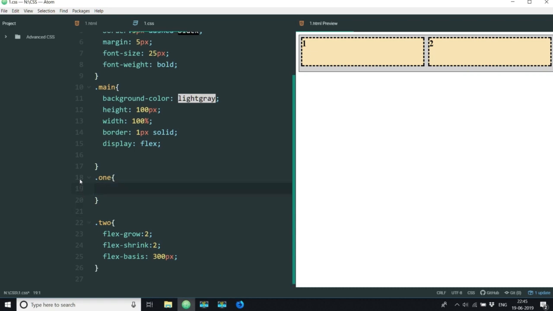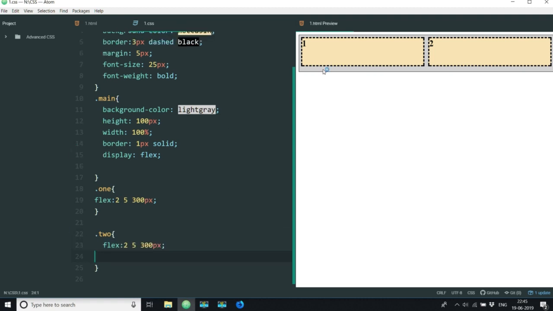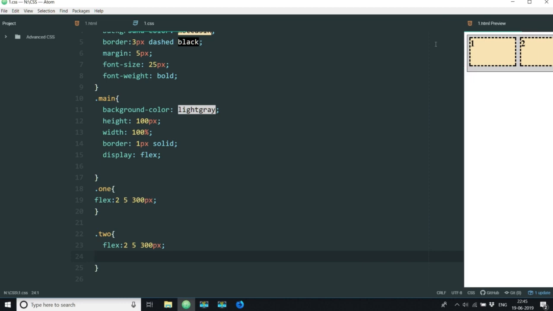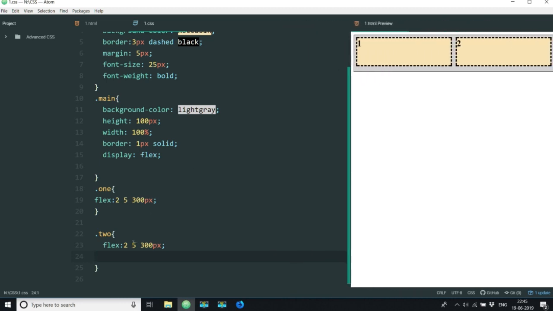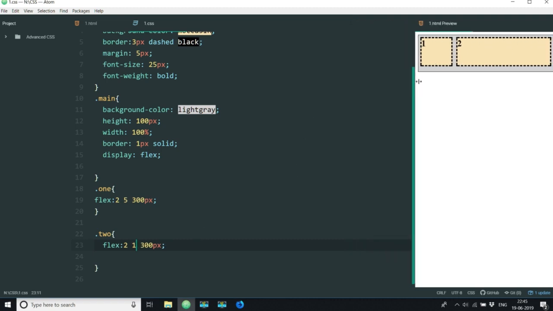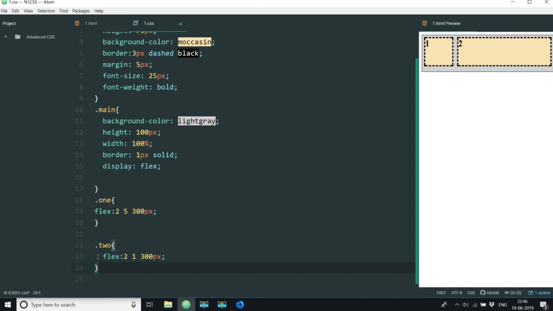So I am trying to make the program in one word, flex of 2, 5, 300 pixel, which shows that flex 2 means flex grow, flex shrink, and flex basis. So I'm just copying that here, replacing that. So you could see no difference from the old program. So I'm just copying that. So flex to 1, saving that. You could see the difference. So that's what a complete flex is.